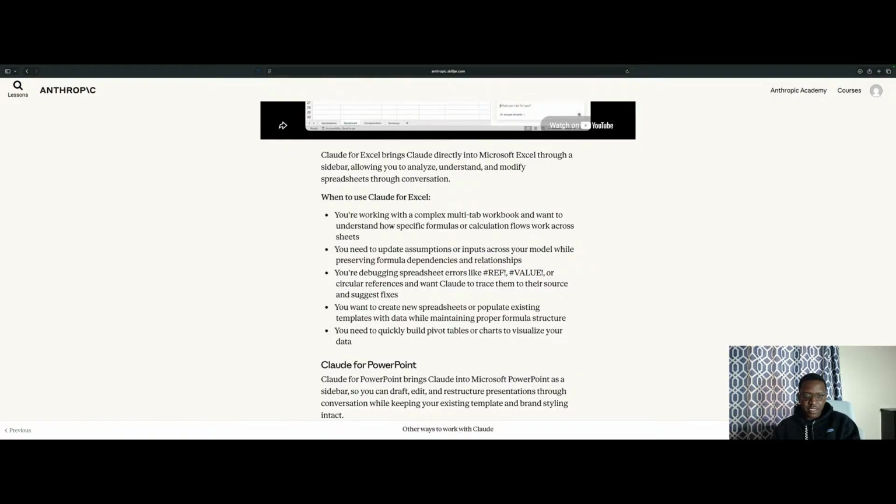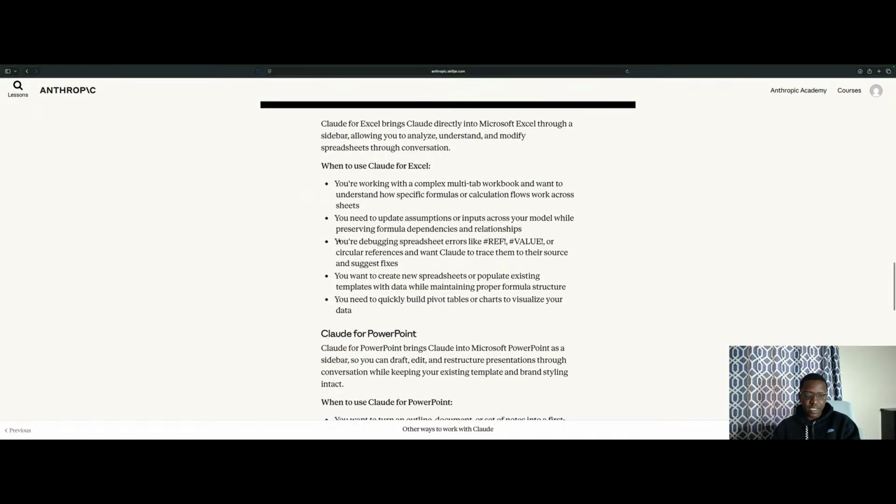And want to understand how specific formulas or calculation flows work across sheets. You need to update assumptions or inputs across your model while preserving formula dependencies and relationships. You're debugging spreadsheet errors like REF, VALUE, or circular references and want Claude to trace them to their source and suggest fixes. So it can help with fixes.